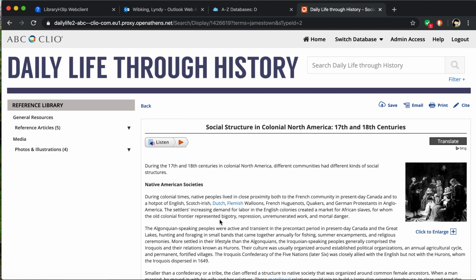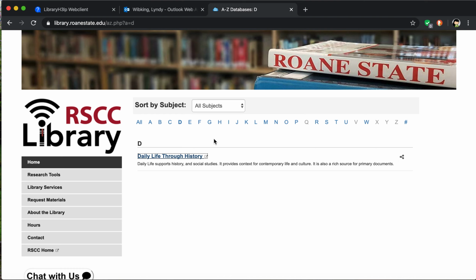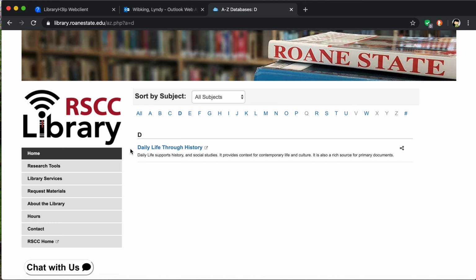So that's a quick overview of how you can browse or search within the Daily Life Through History database. If you need help accessing this database, if you need help signing in or coming up with search terms or navigating the browse feature, anything like that at all, please reach out to the library. You can contact us through email or our online chat, and we'll be happy to help you get to the information you need.